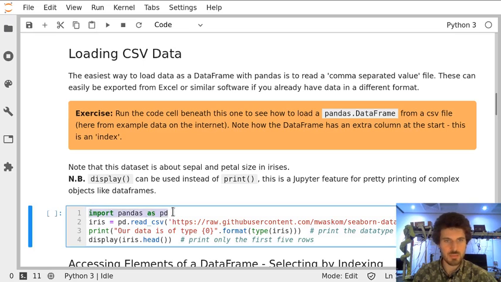So first we import pandas as pd and we use a function read_csv and provide a string with the address or the name of the file. Then we will print out the type of whatever is read from the CSV file and display the first few rows of this data.